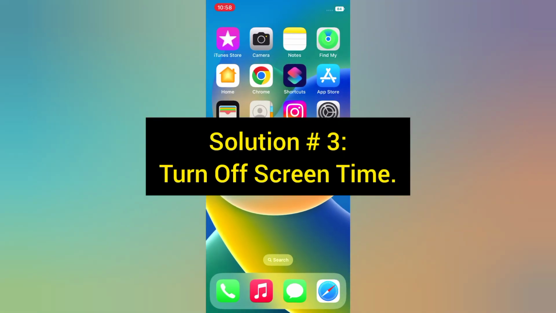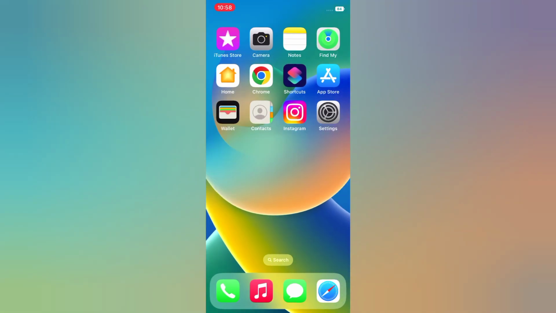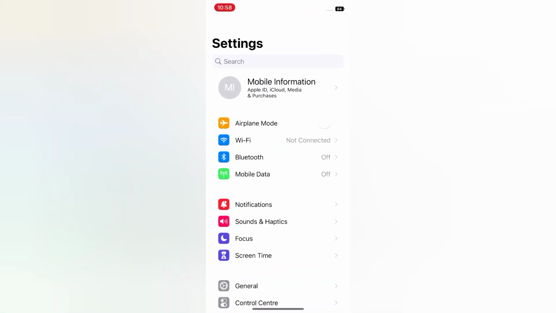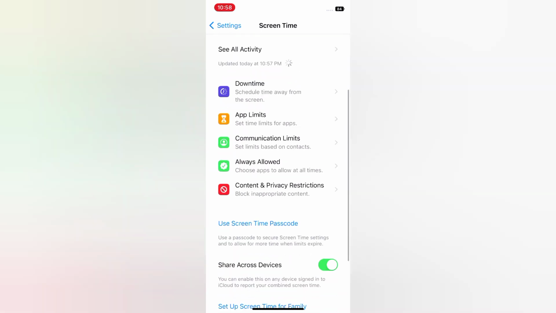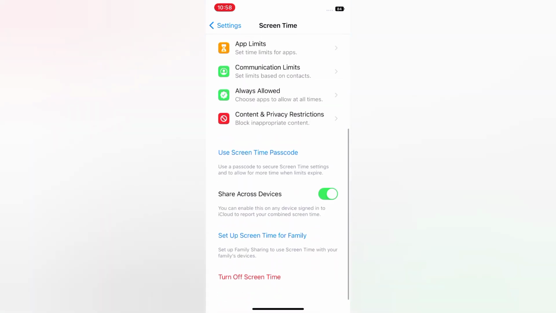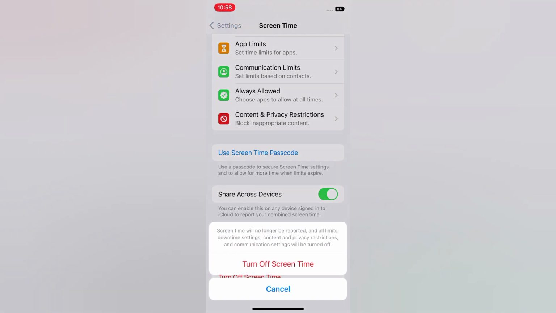Solution number 3. Turn off Screen Time. Open the Settings app on your iPhone. On the Settings page, scroll down, tap Screen Time. Scroll down, turn off Screen Time. Screen Time will no longer be reported and all limits, downtime settings, content and privacy restrictions and communication settings will be turned off. Again turn off Screen Time.